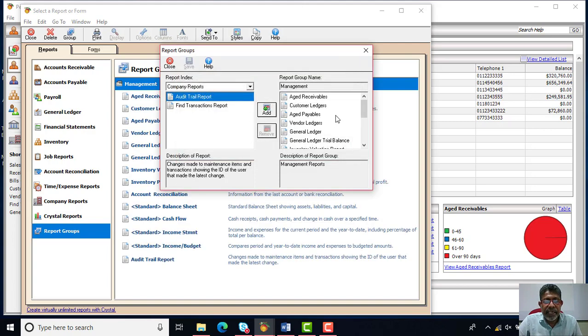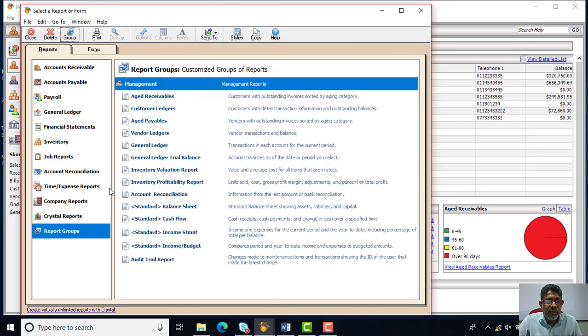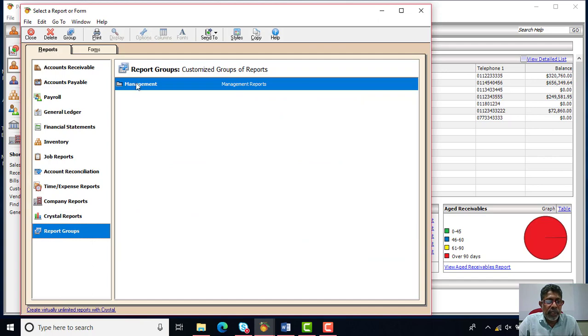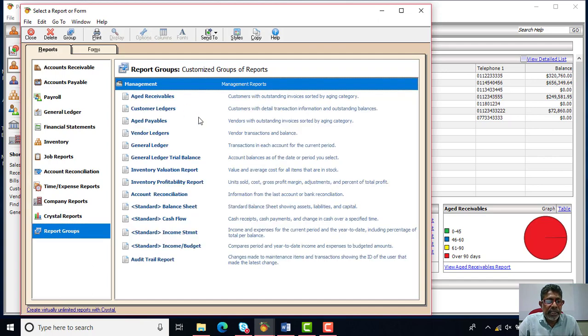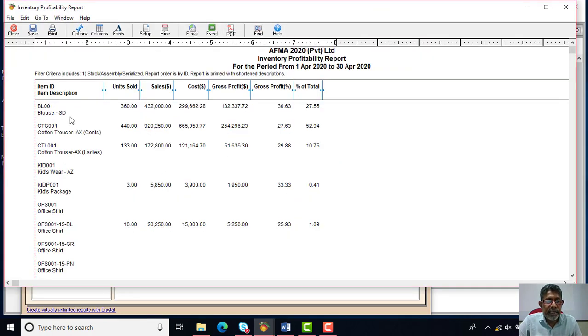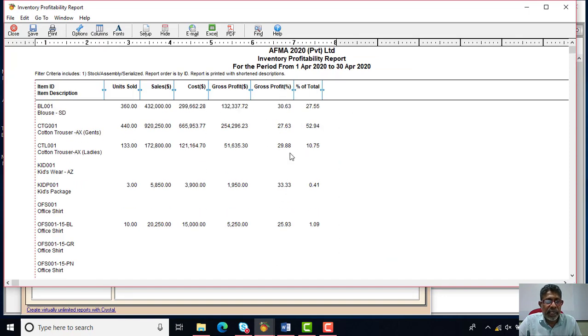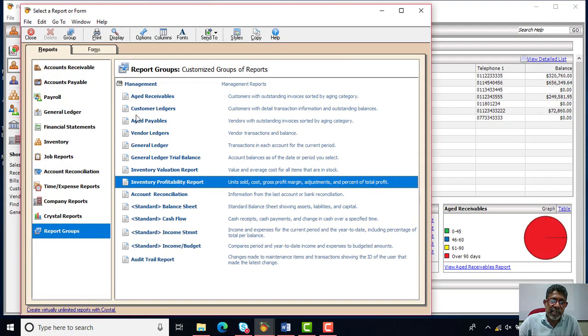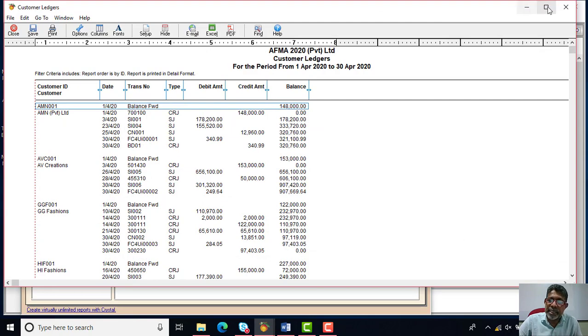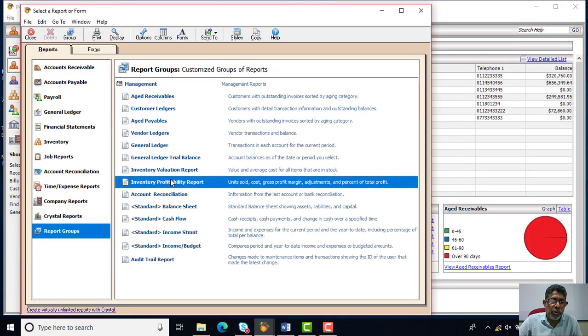So that will create a separate section whereby you can see under the group report there's a folder called management. Inside the folder, all the reports you have added. Just click one report, say inventory profitability report, and that will show all the inventory items with the profit margin. So what are the profit margins available for each and every inventory item. So very simply we can generate all the reports. Customer ledger, it will generate. You just click one of the reports that is required, it will generate your report.